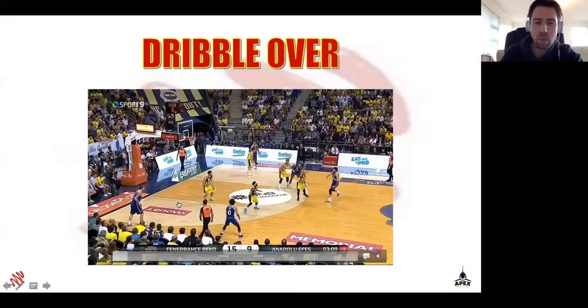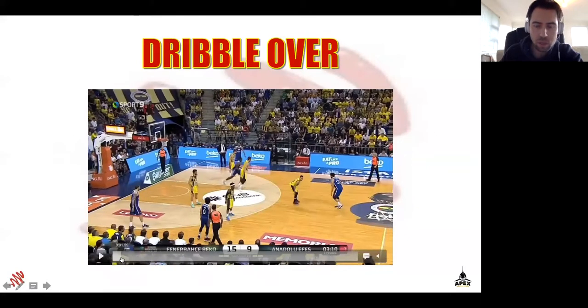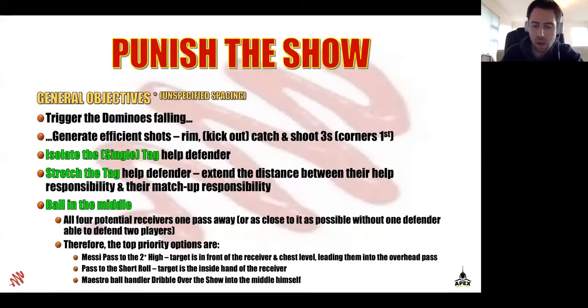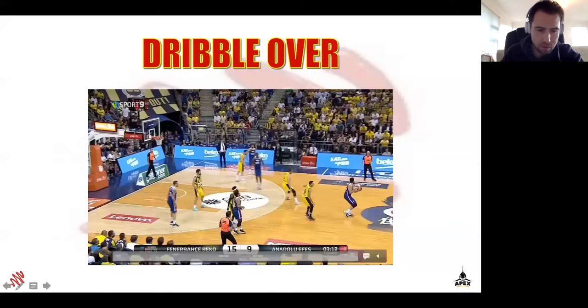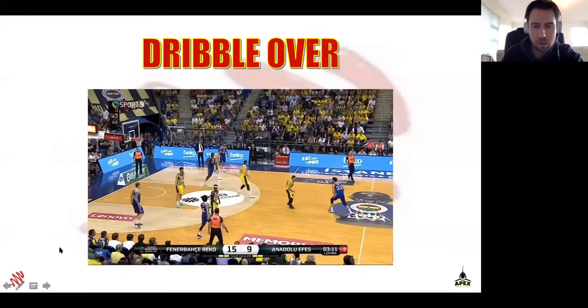And then if you burn them like this a couple of times, then we're looking to see more rolls later in the game because they are reluctant to get into early help. You'll see the timing.